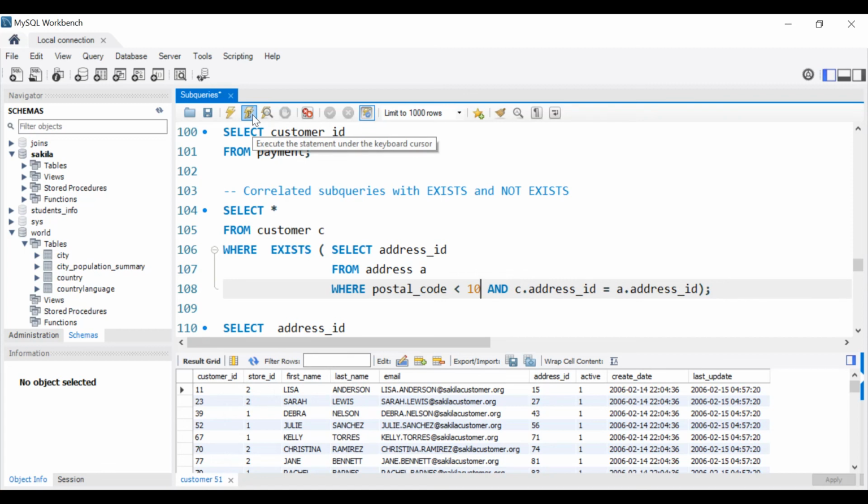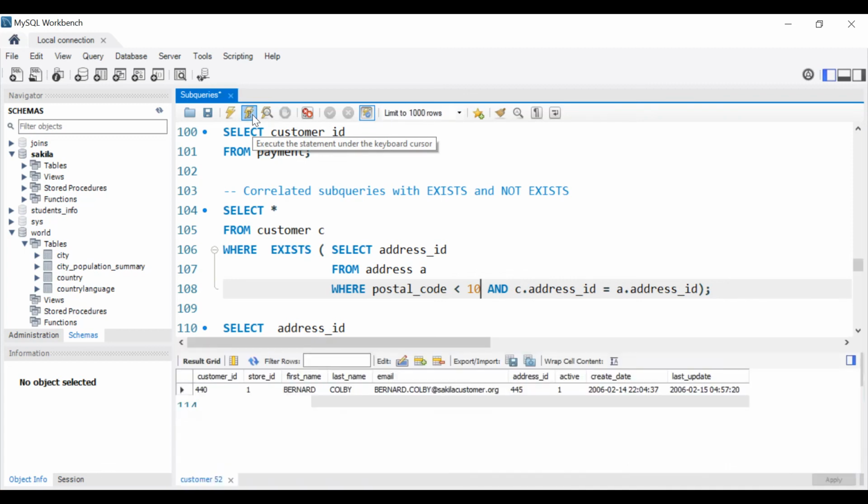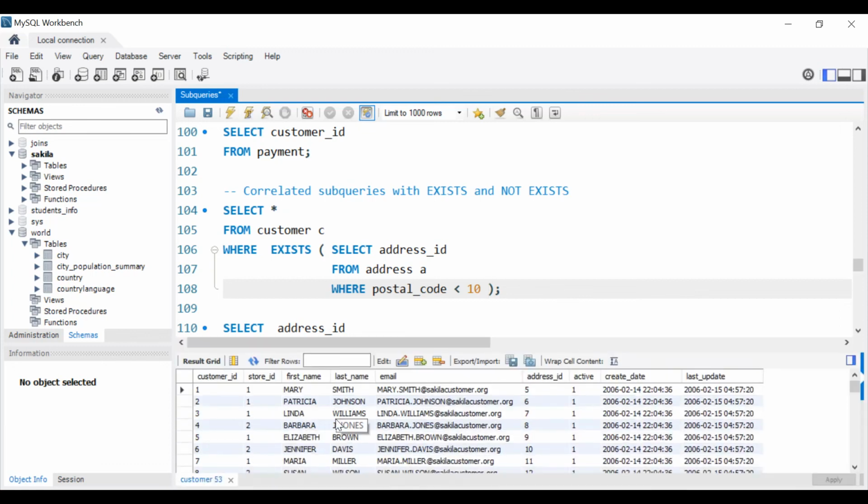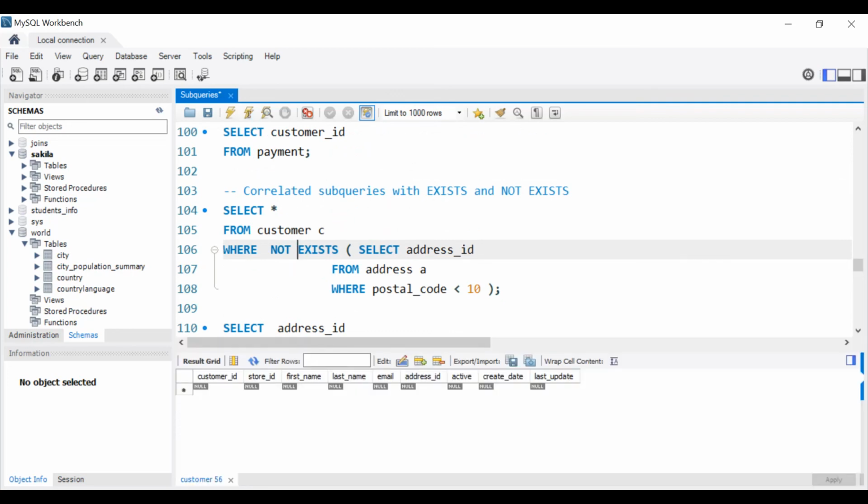For example, if we want to use only 10, we'll get the following. So we'll get only one customer. But if we remove the reference, it will give us the whole table because exists returns true. Okay, same thing if we use not exists, it will give us the opposite of exists. Since we have true with exists, if we add not, it will give us false, thus it will retrieve an empty list.